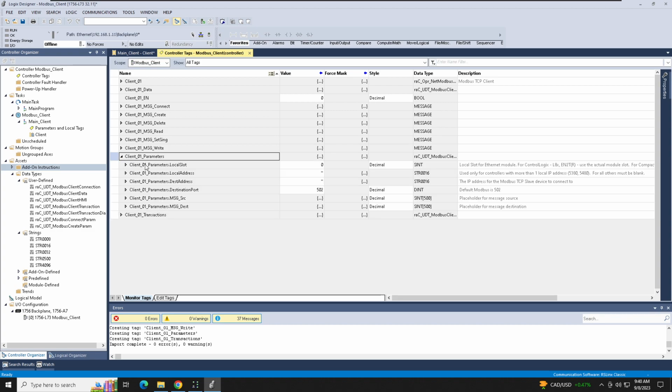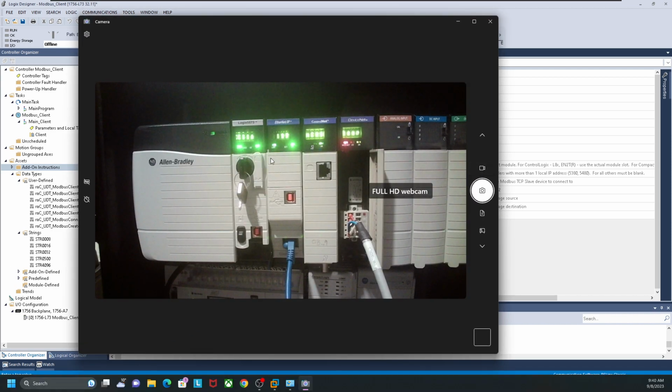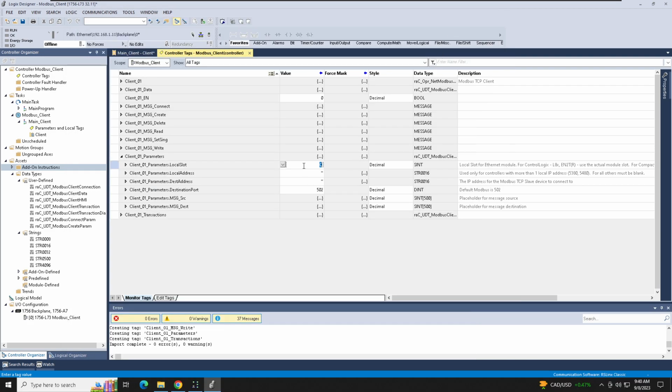You expand that. Now this slot is the slot of your Ethernet card. If you check here on my camera, my Ethernet card slot is number 1. So I'm gonna put here slot number 1. This address in this ControlLogix I do not need to put, because according to the description which they have given here already, it is used only for a controller with more than one local IP address. So I do not have that, so I will leave it blank.